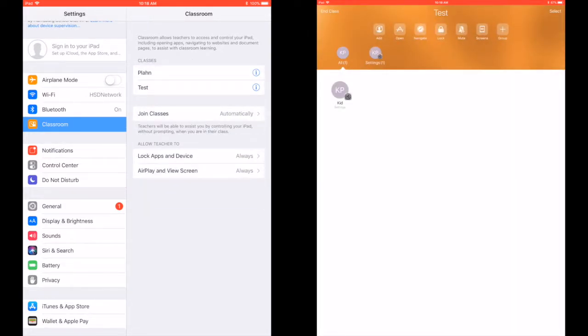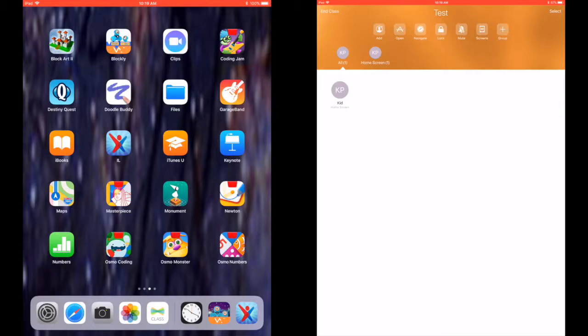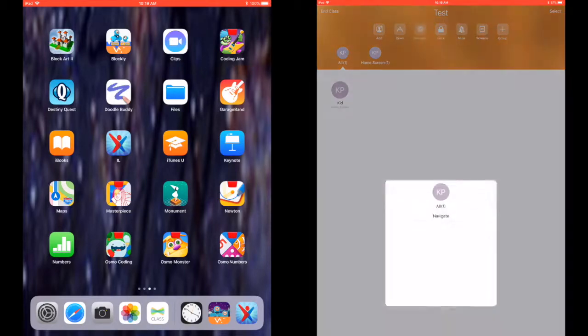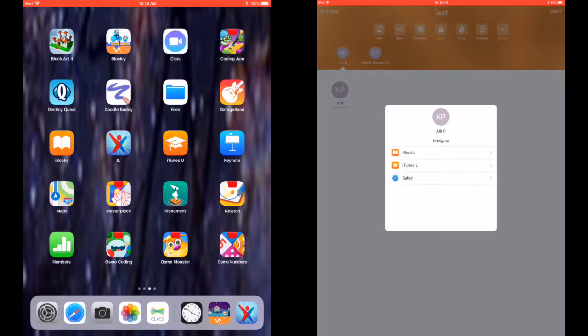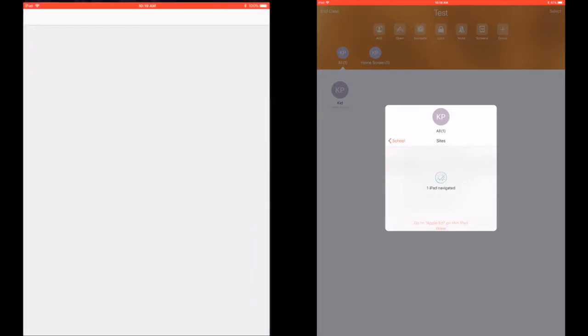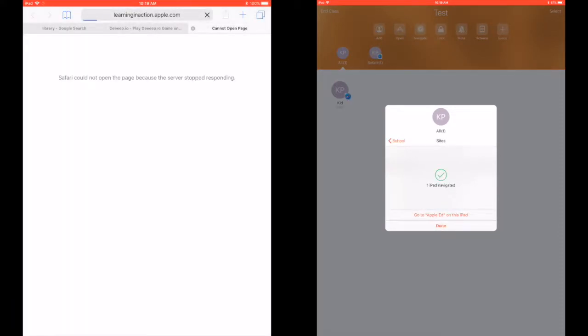With Classroom, there's all sorts of different things that you can do. You can open a specific app, which we will do. I can navigate them to specific websites, which is what I am actually trying to do right now. The first page I sent actually is a broken link, so make sure you have those in your bookmarks previously and you have them checked.